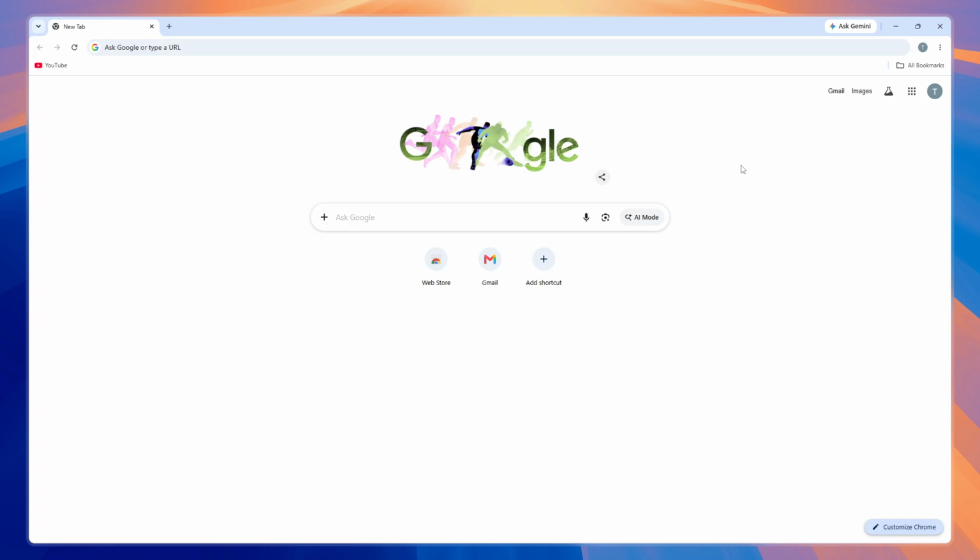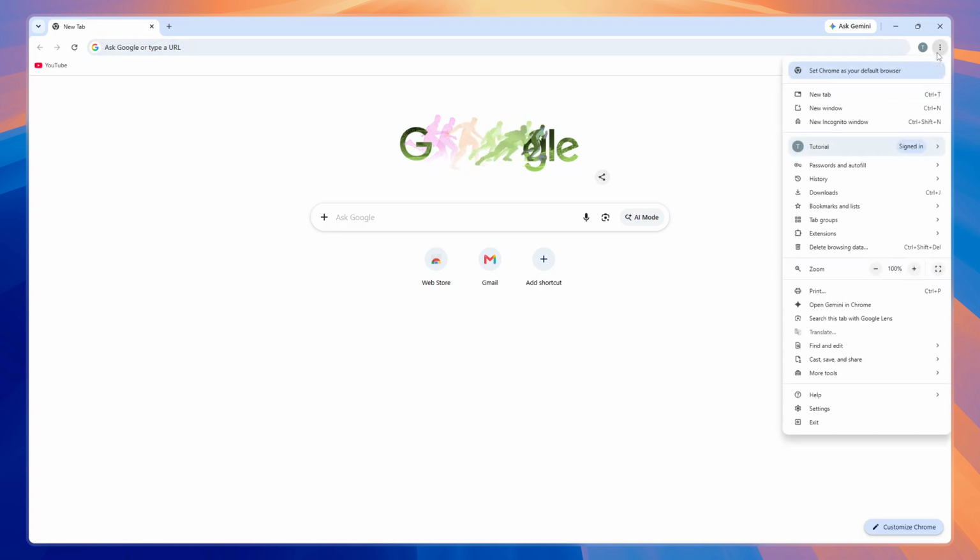Now, if you prefer using your mouse or if the keyboard shortcut isn't convenient at the moment, there's a second method. Look at the upper right corner of your Chrome window and click on the three vertical dots. This opens Chrome's main menu where you can access various settings and features. Once the menu appears, look for the zoom section.